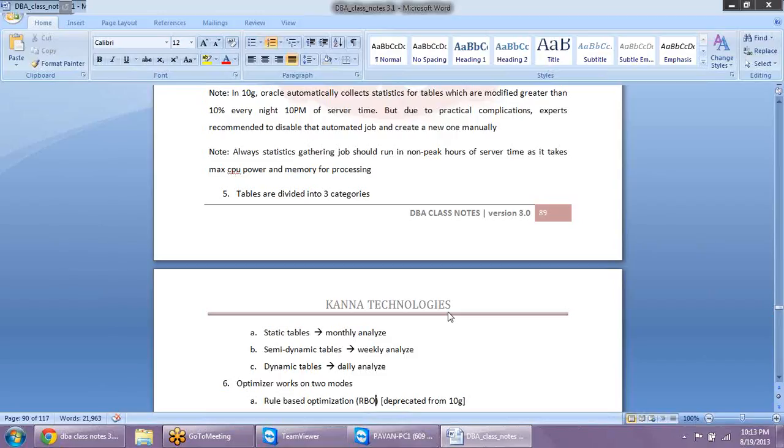One we call the static tables. Basically, as the name itself tells you, the data inside these tables will be static. Once you insert one row, there will be no update, no insert, no delete. So that means that data is very static. For those kind of tables, you would go for analyzing monthly, since the modifications are not happening. If the modifications are not happening, it is not necessary to go for daily analyze or weekly analyze. So once in a month is fine.